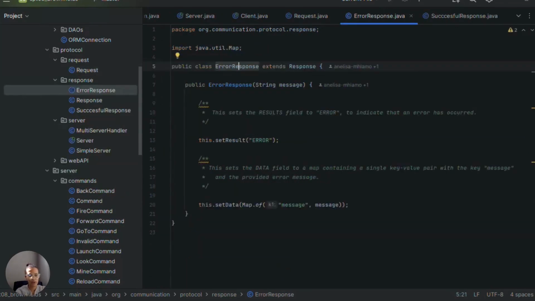Now, let's look at our error response class, which is responsible for handling requests that, for example, are not supported by the server, or if there is an internal error. The idea is that the server must always respond to a command no matter what happens. So this class is able to set results to error and the data field to a map containing a single key-value pair, with the key being message and the provided error message.